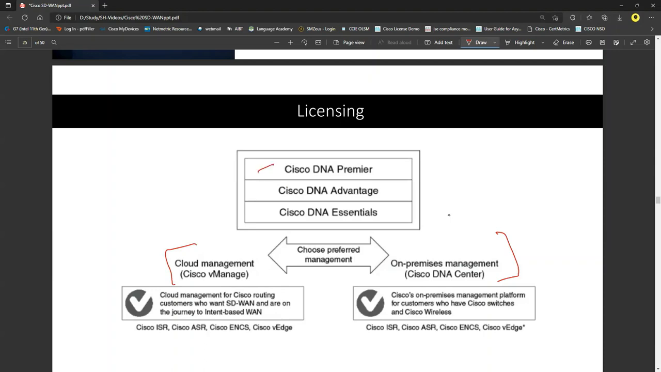Now again, you do have three different licenses within that one. That is the Premier, Advantage, and Essential. Again, it depends upon how advanced the features you want. Premier is like all the features will be included. Advantage is like some of them are included and some of them are not. And Essentials is like a basic one.